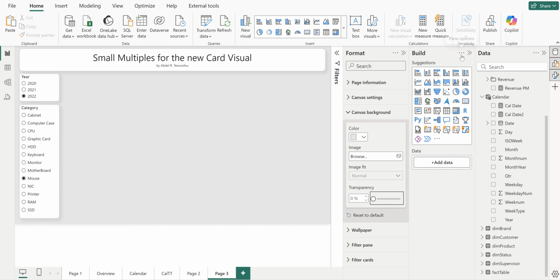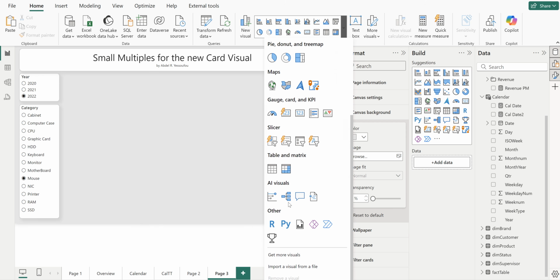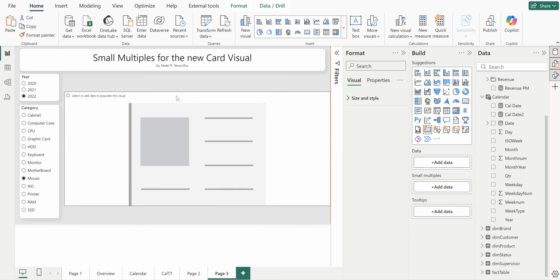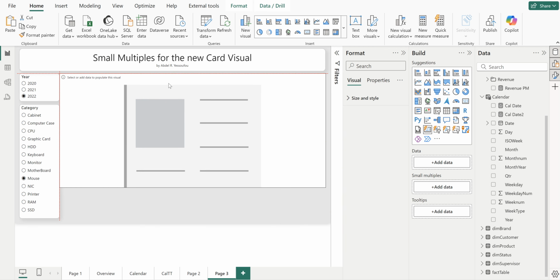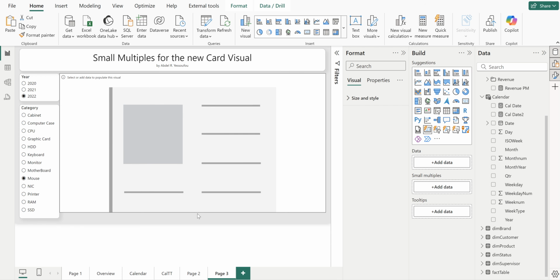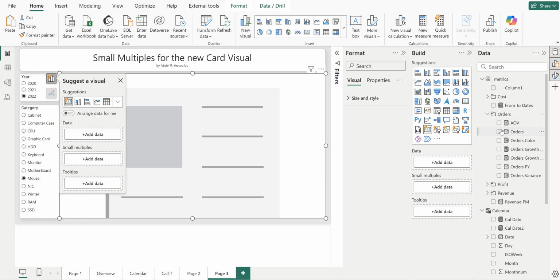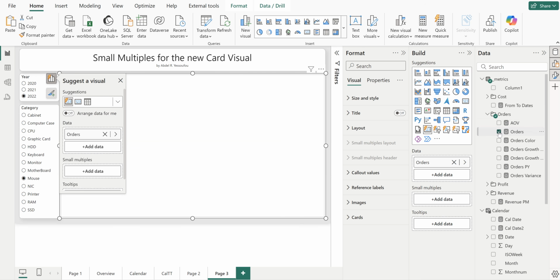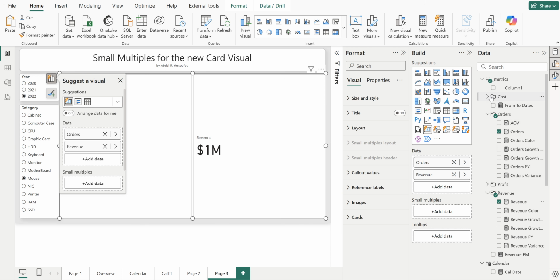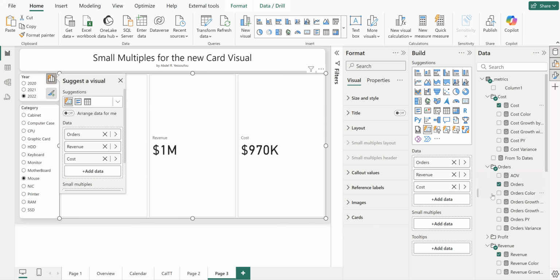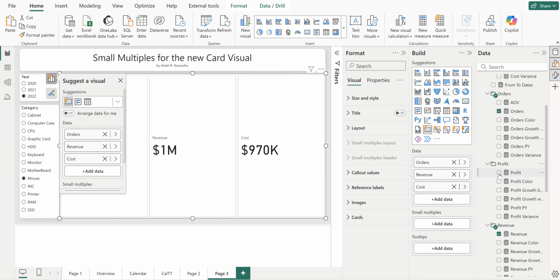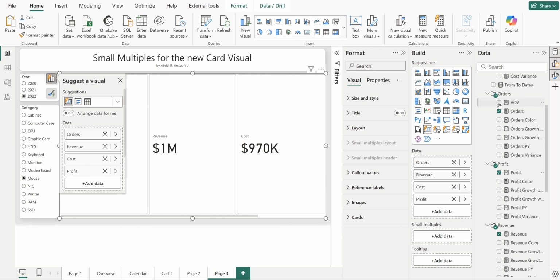Now let's bring in our new card. So let's go here, new card. Okay, so we have it here. The first thing I need to bring in is the orders, so number of orders. The second one I used was the revenue. The third one is the cost. The fourth one is the profit. And then the last one is AOV.